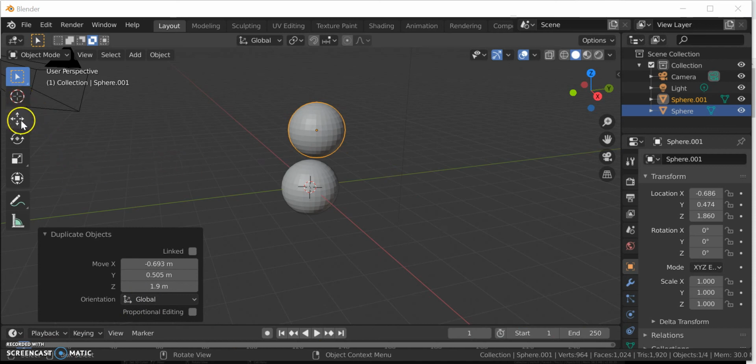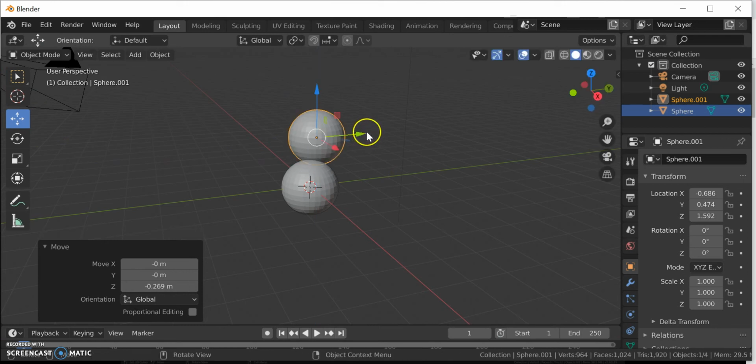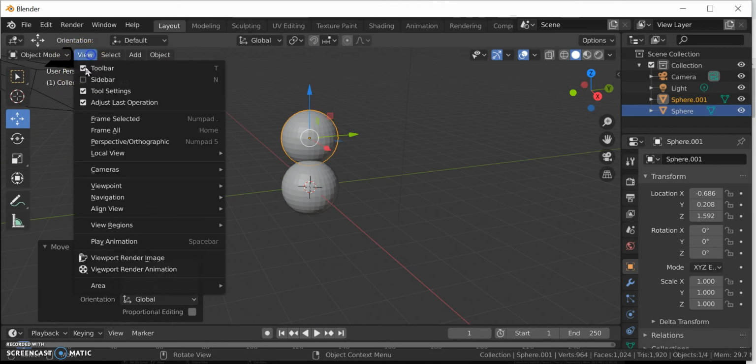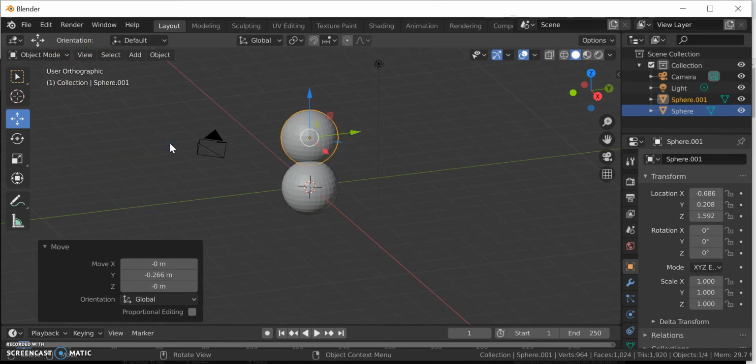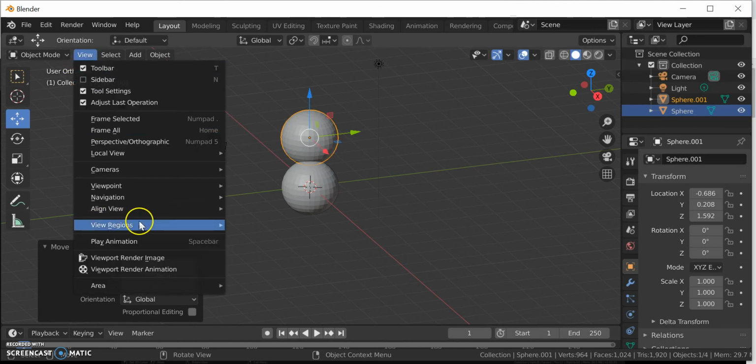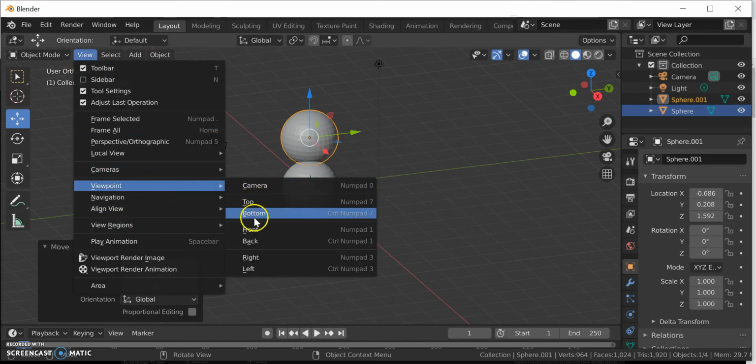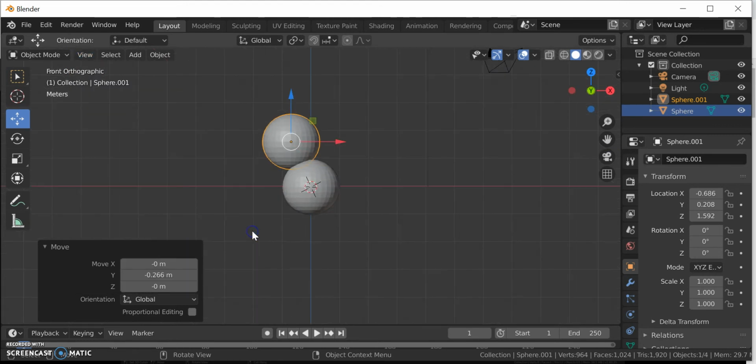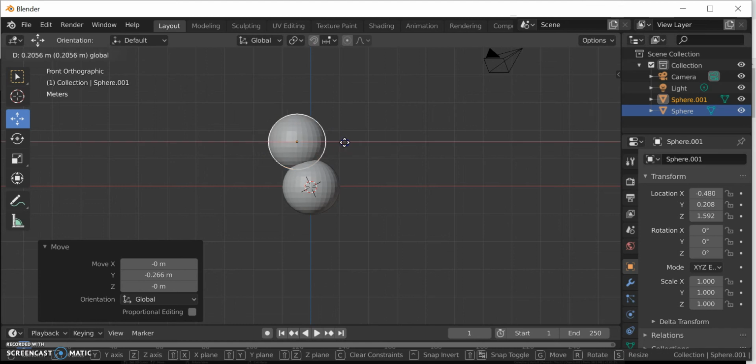Or you can click on the move tool here and move, and change our orientation from perspective to orthographic, so that we can view our object clearly. Alright, so I'm going to choose from current perspective into front orthographic. So then I'm going to move it just a little bit.